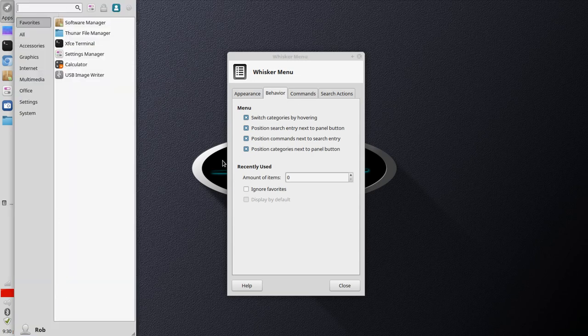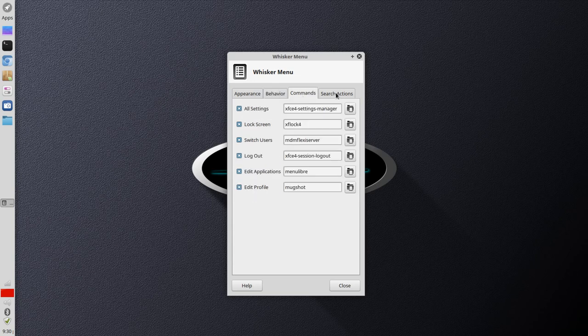Once you get into this area, you can go in and play around and really configure most of what you're seeing here within the XFCE whisker menu. You could set up commands and search actions.